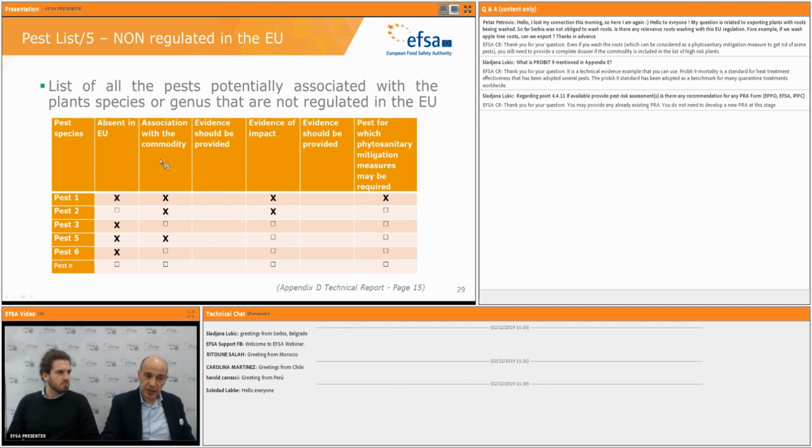One short explanation on the meaning of this association with the commodity. Why? Because at the beginning, the list of pests is all the pests that are associated to the plant species or genus, while here we are asking if they are associated to the commodity. Just to make an example, I can have a pest that is associated to a species or a genus, Malus, for instance, but maybe a given pest is associated only to the fruit of Malus, to the apple, and is not present in the plant. So in that case, if you are exporting plants of Malus and the given pest is only on the apple, it's not relevant, it's not associated to the commodity.